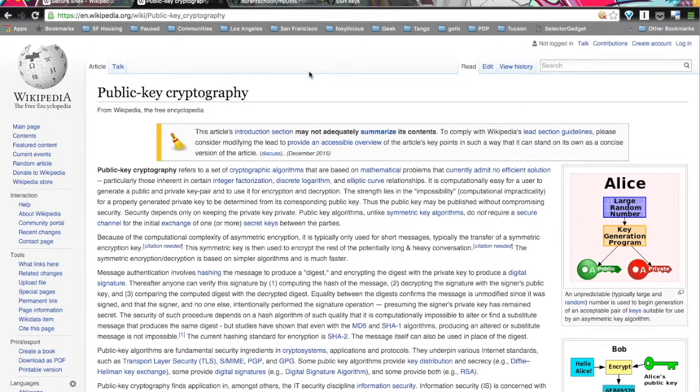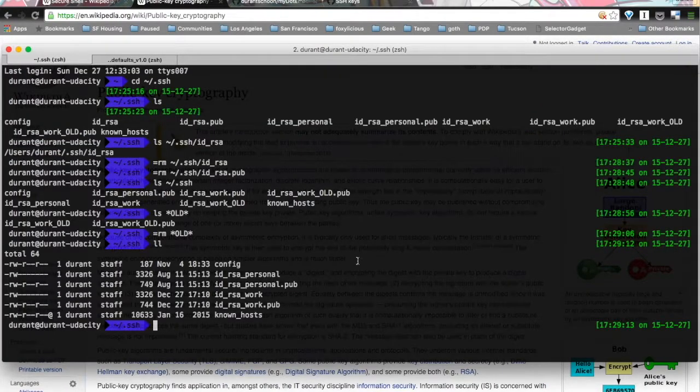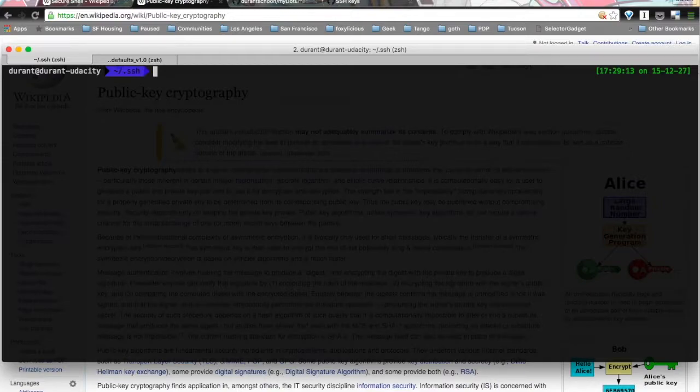So how do you make these keys? Let's go to a terminal. I'm actually in the SSH directory, the .ssh directory. Because it begins with a dot, it's a hidden file. So if you were to list it from your home directory, you wouldn't see it unless, in Unix, you listed it with ls -a.